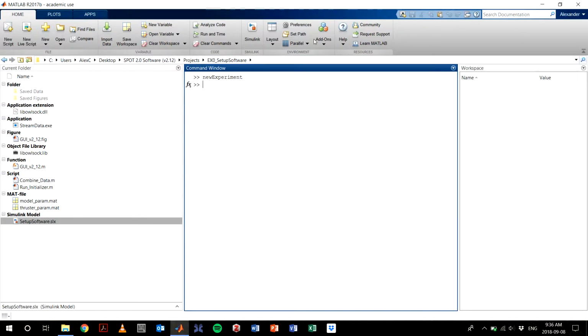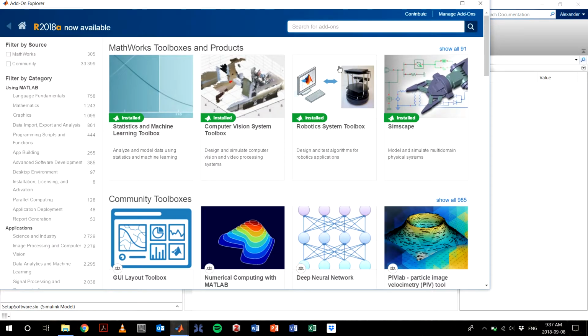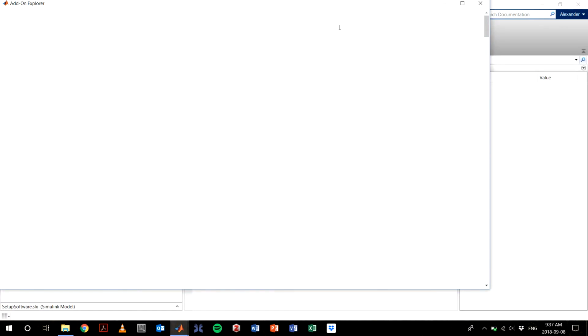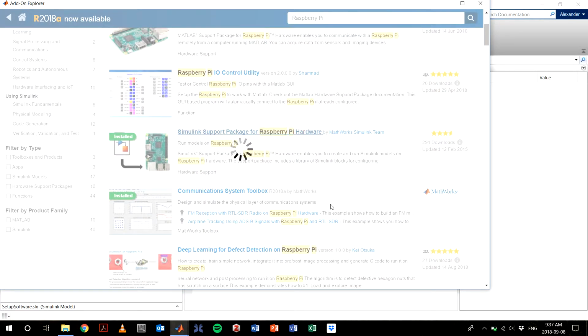Everything that you need to install can be found in the add-ons. So click on add-ons and it will open up a window. In the Add-ons Explorer, the first thing you want to install is the Raspberry Pi tools for Simulink. So if you search Raspberry Pi, you'll see Simulink support package for Raspberry Pi hardware. So you want to click on this.